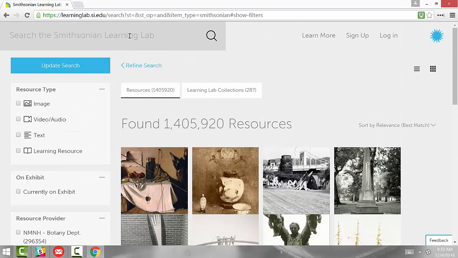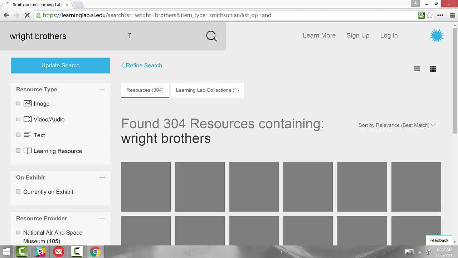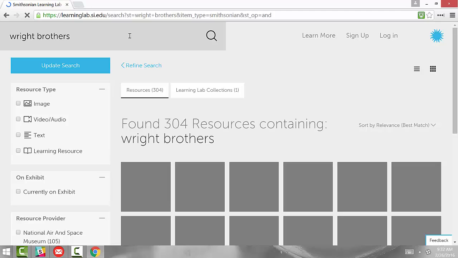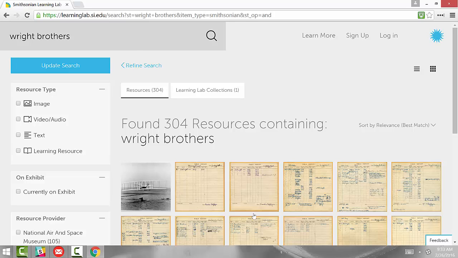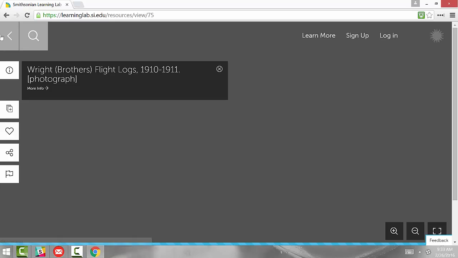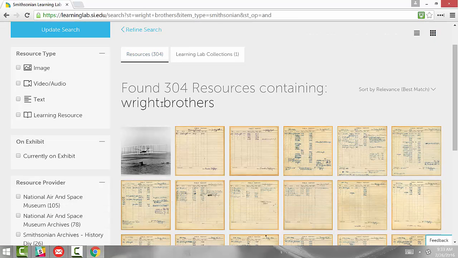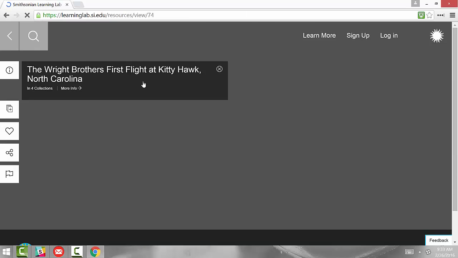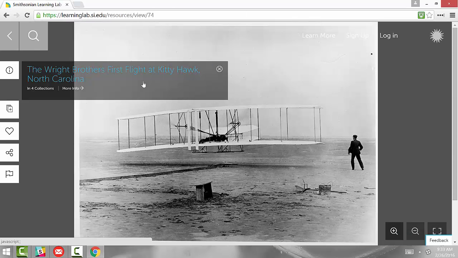Let's do a quick search for the famous Wright brothers. Here, I'll type in Wright brothers into the search box. There's 304 resources containing the Wright brothers. A lot of them look like documents. Let's take a peek. Flight logs. So there's photographs of flight logs in addition to images. The first flight at Kitty Hawk.